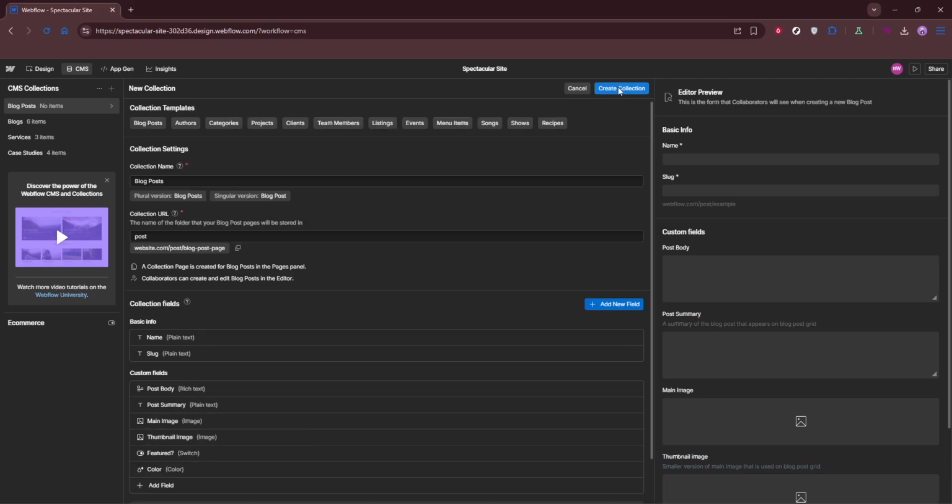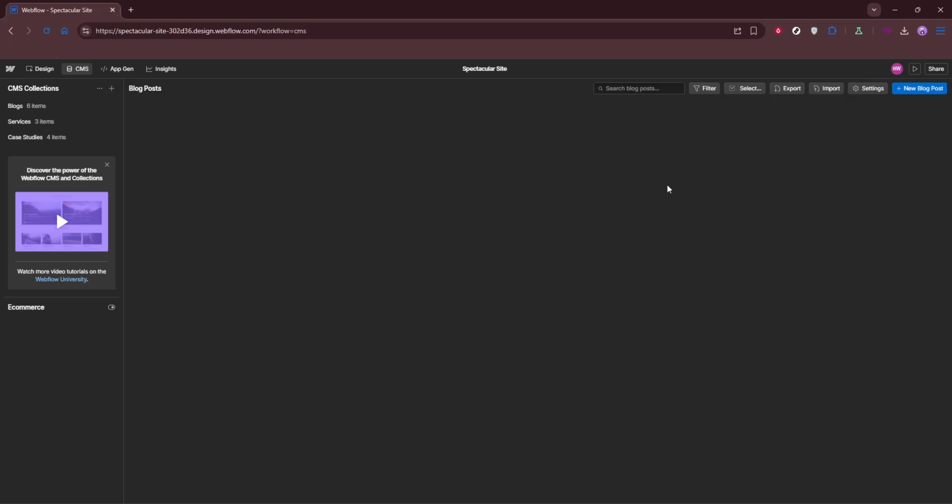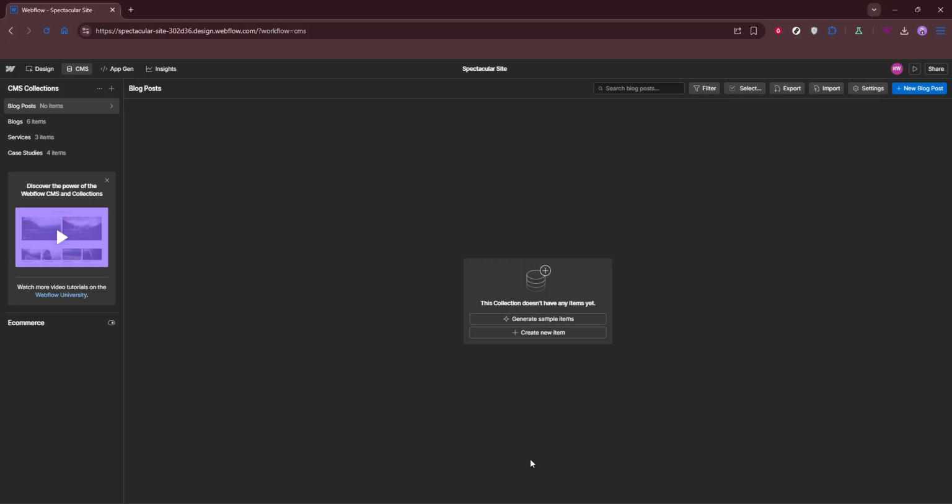Webflow will set it up and show you the collection's items view. This is your command center for adding and maintaining posts. If you used a template, review the fields and make quick tweaks if needed. Keep slugs readable, use clear field labels, and set helpful editor notes so future you or teammates know exactly what each field is for. After creation, you can add, delete, manage, or edit items from this panel.